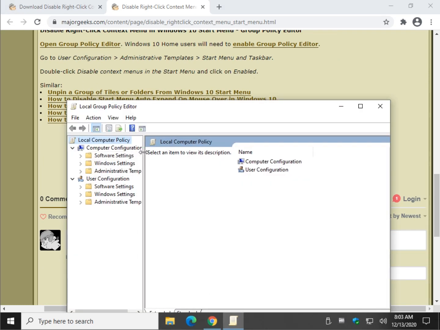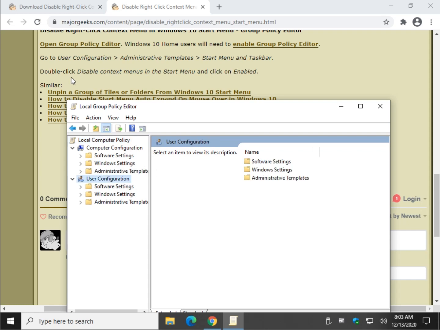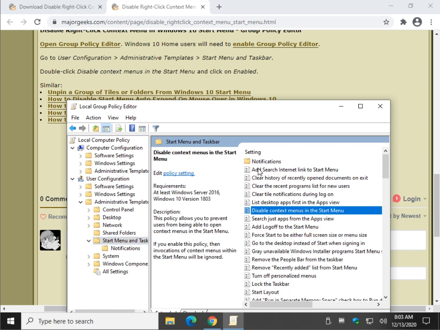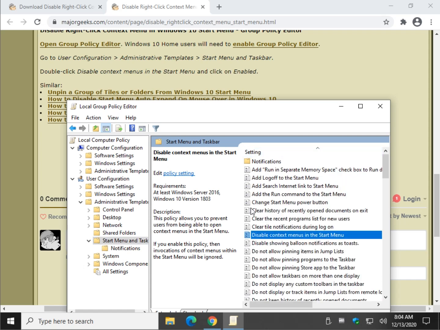So we're going to come over here: User Configuration, Administrative Templates, Start Menu and Taskbar. Actually, no, just click on Start Menu and Taskbar. And we're going to want to find Disable Context Menus. Should be right here, alphabetical. Sometimes I'll click the name header if I can't find it, which lets me find it alphabetically. And there is Disable Context Menus in the Start menu. Double click that.